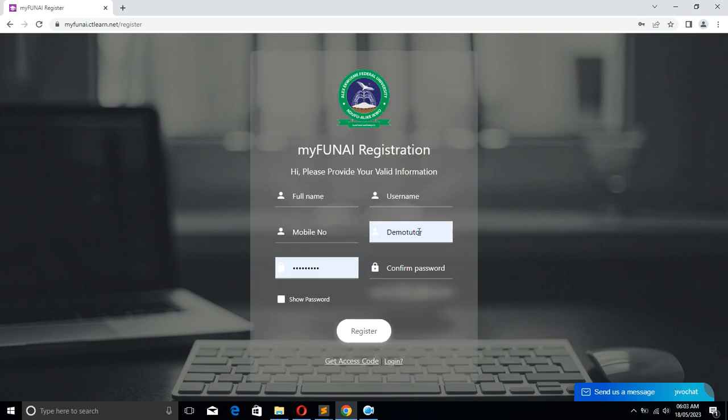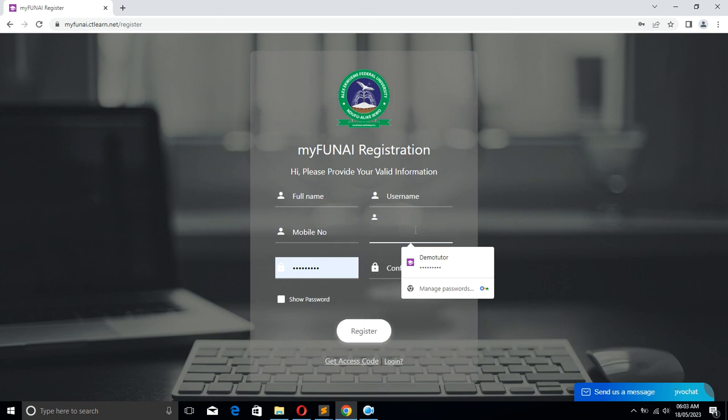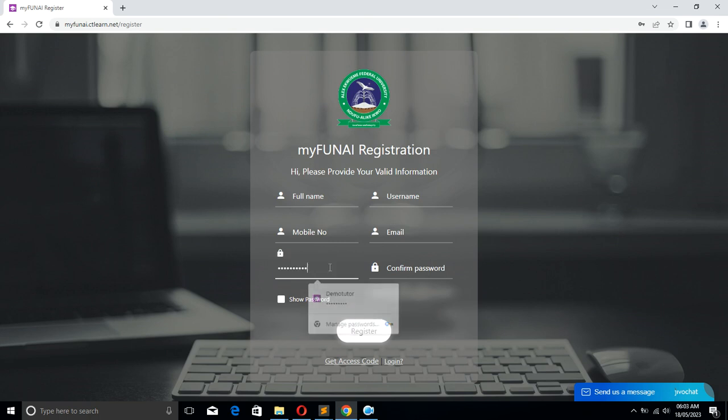Now, this is where you provide your details: your full name, your username, mobile number, email. Then this is where you enter your password and confirm your password, okay? Once you're done, you click on register. But since I already have an account, I don't have to click on register. All I need to do is to log in, okay?